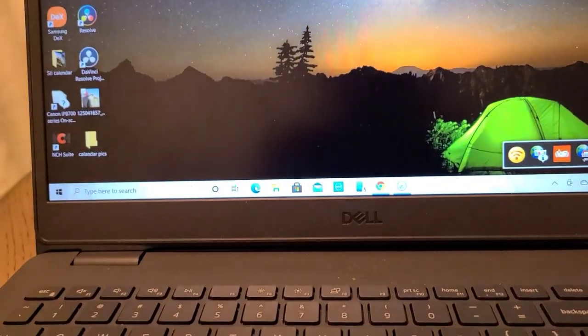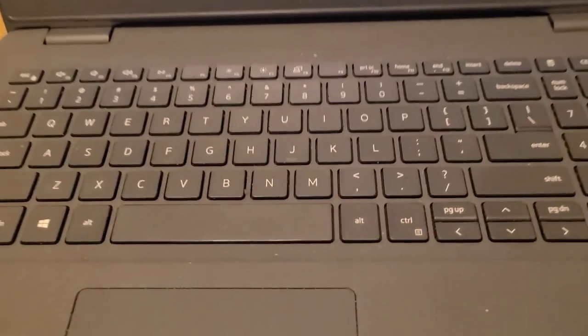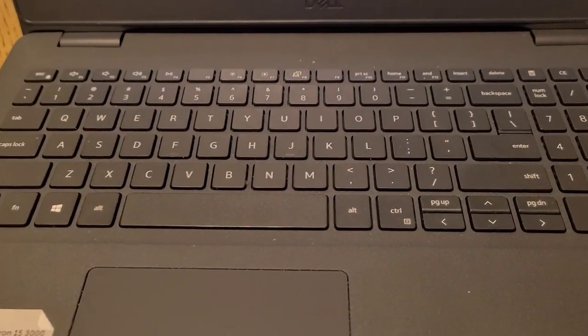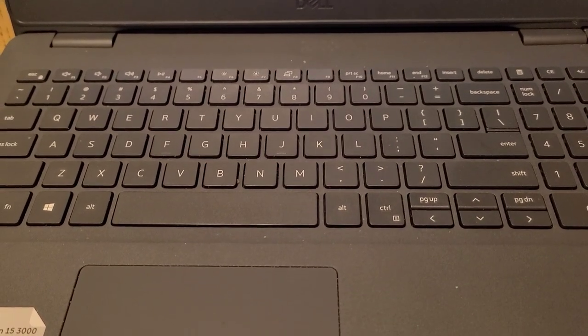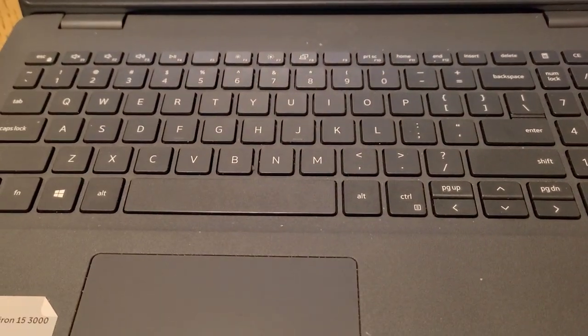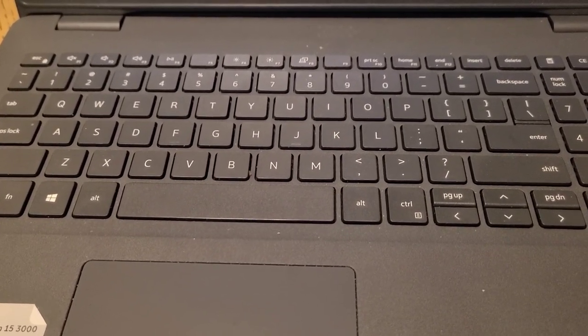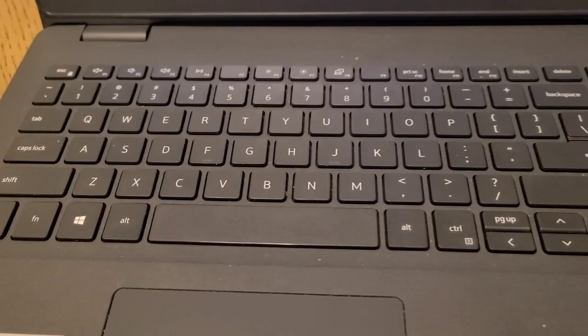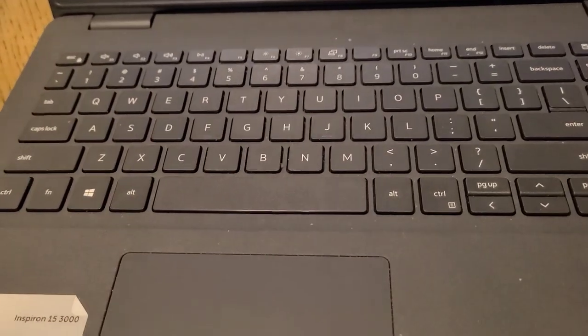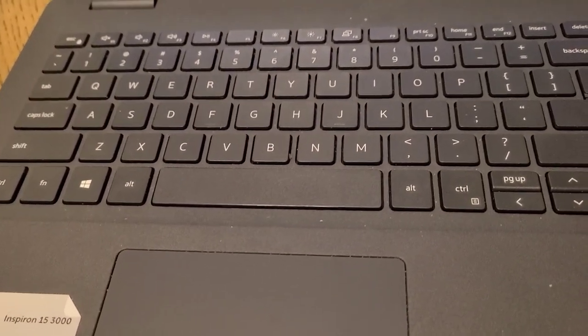Another thing I don't like is that the keyboard is not a backlit keyboard. Granted, it's not a deal breaker. But sometimes I don't really like to use my computer with the light on. I like to have it off. So having a backlit keyboard would be helpful in that particular situation.